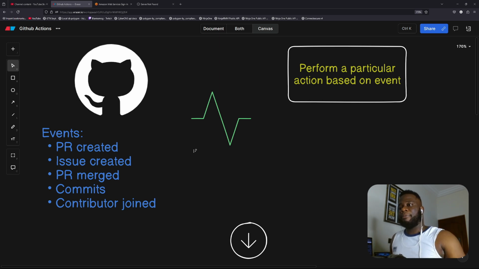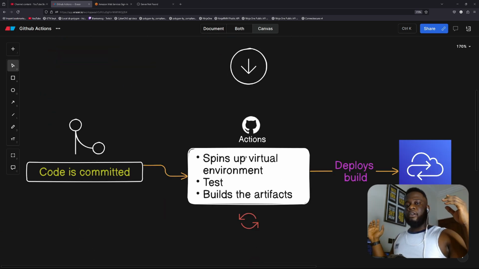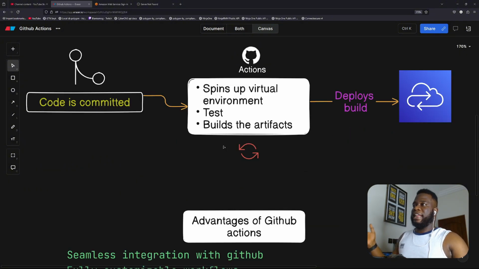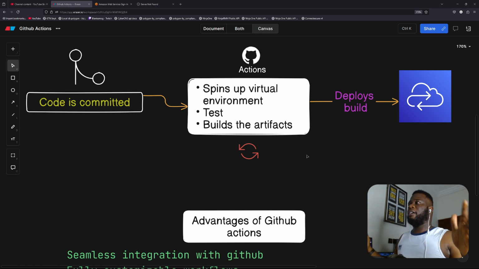And this is where GitHub Actions come in. Just like with your telephone, where you're able to get a robot to automatically pick your calls for you, it's the same thing for GitHub Actions. You are able to respond to certain events that happen on your repository, and then based on that, you perform a certain action, right? So what we have on the screen is a representation of the typical flow.